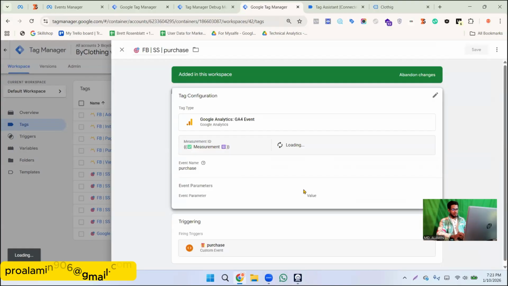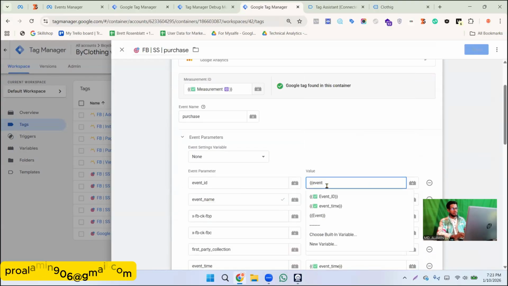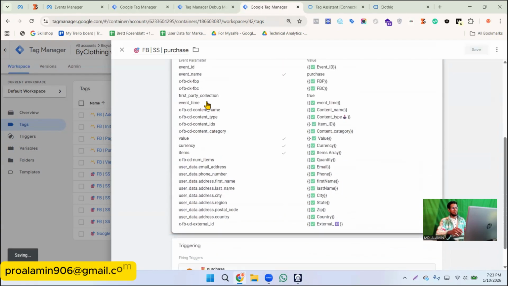Okay, server process events. Then here you can see this is a static value. I will send a dynamic value, then click on save. Also you can see all the information here, product information as well as browser information.